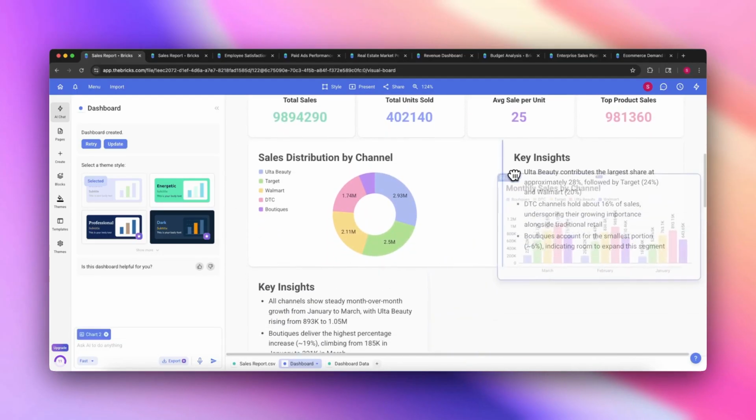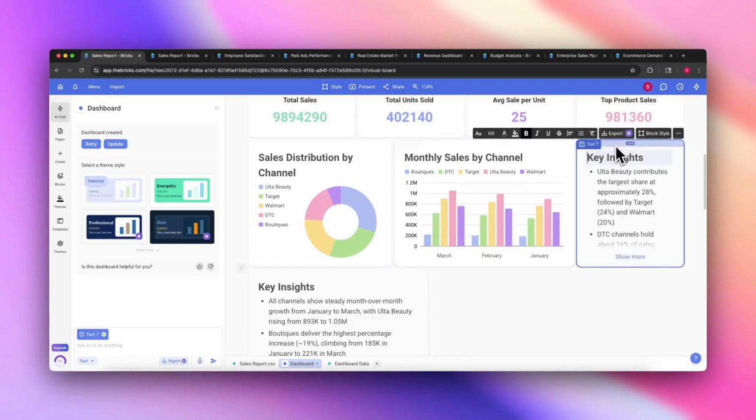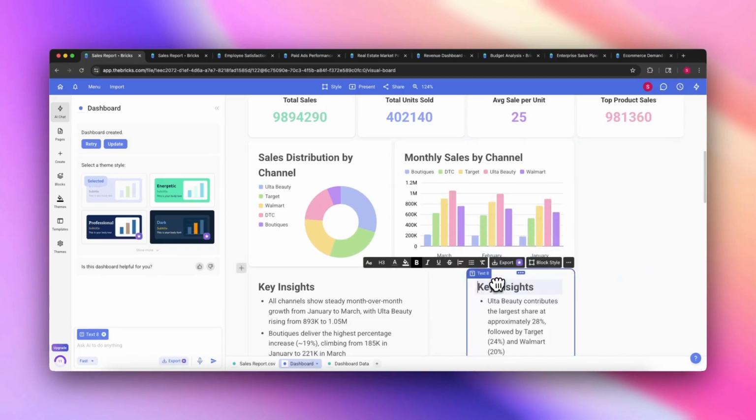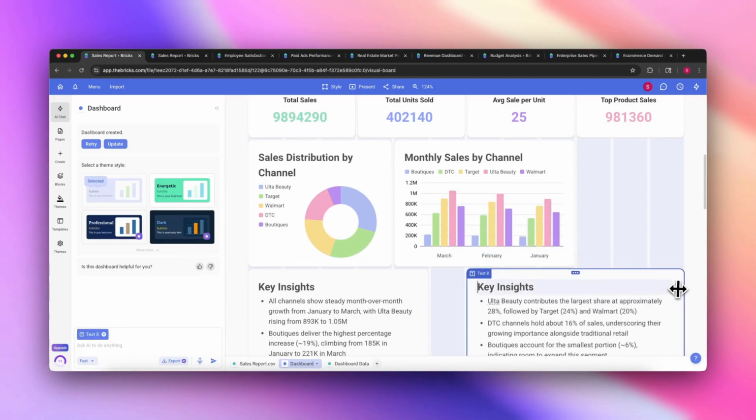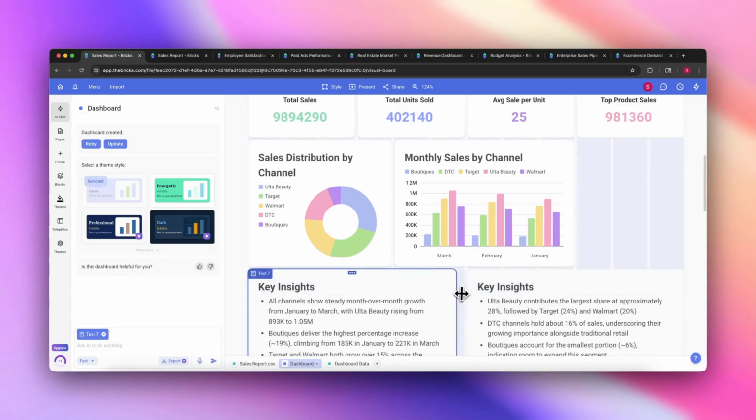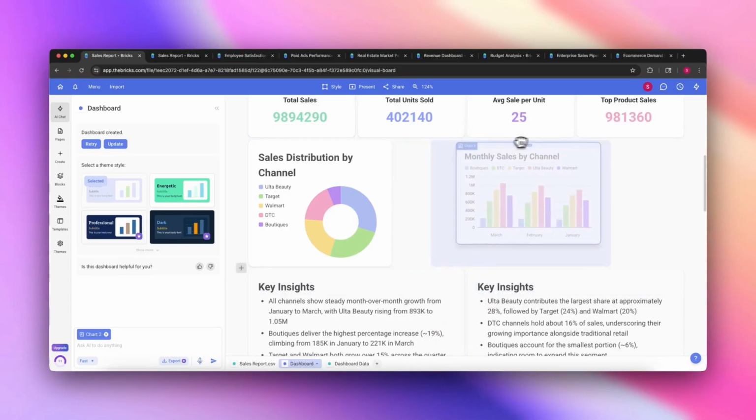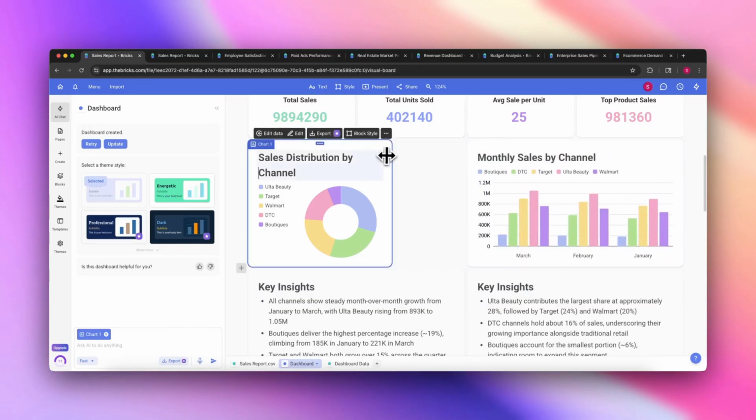Now, if I want to customize anything, I can do that easily. I can drag charts around to reorder them, or if I want to change how something looks, I can either edit it manually or just ask the AI to update it for me. So Bricks gets me about 80% of the way to my final dashboard instantly, and then I can adjust the last 20% however I want.